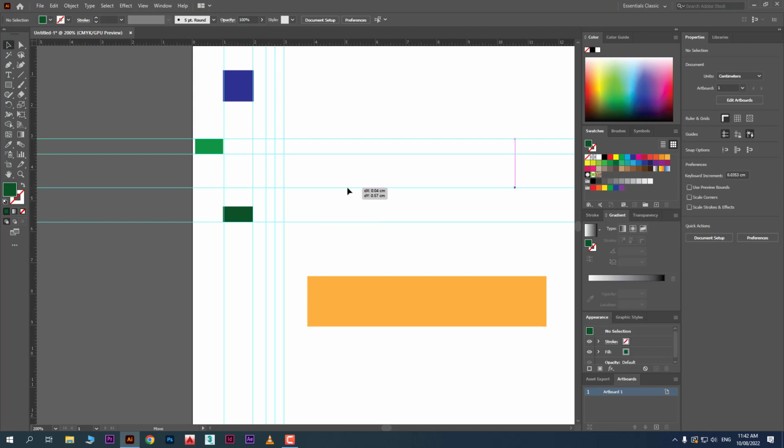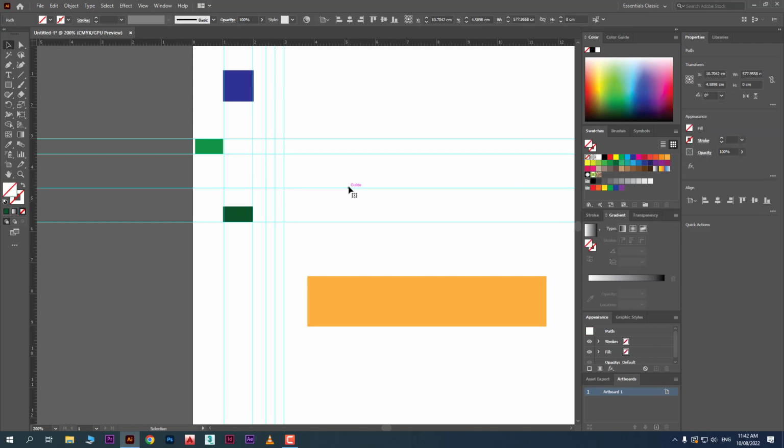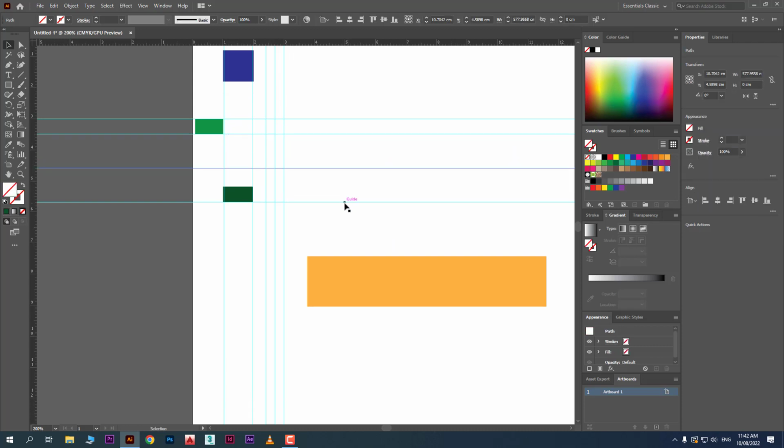Now it's hidden like this. Now you can move it. You can also copy guidelines: select the guideline and press Alt and drag. It will create a copy. Same, Alt, click, select that guideline, Alt and drag, it will create a copy.